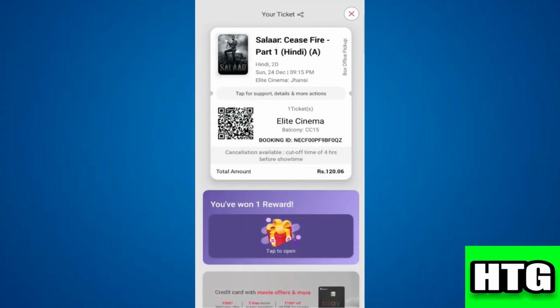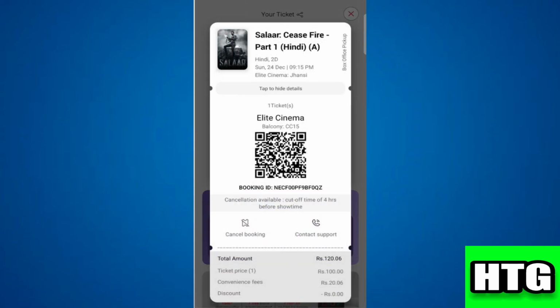Over here, if your ticket is eligible for cancellation, you will see a cancel booking option. Now click on cancel booking. You'll see the cancellation and refund terms, including the total refund amount, cancellation fee, and any other applicable charges.